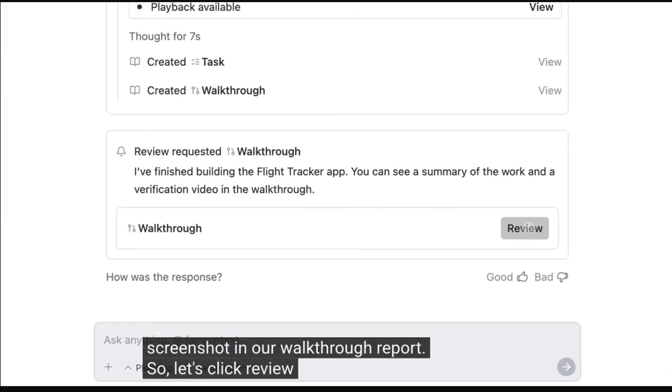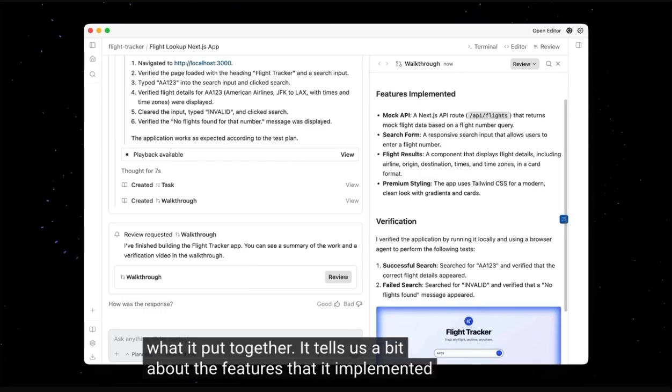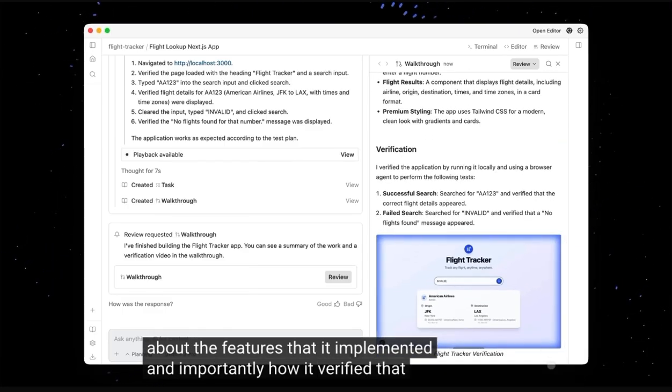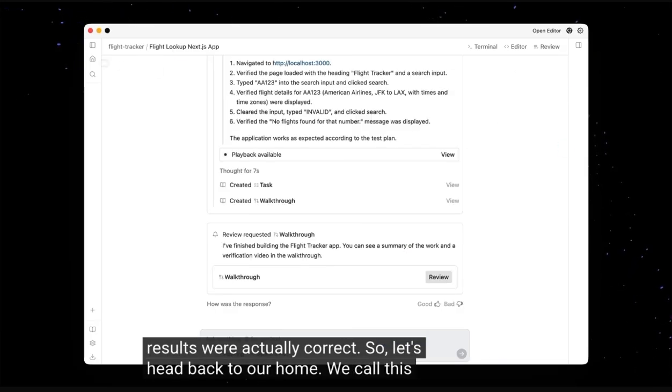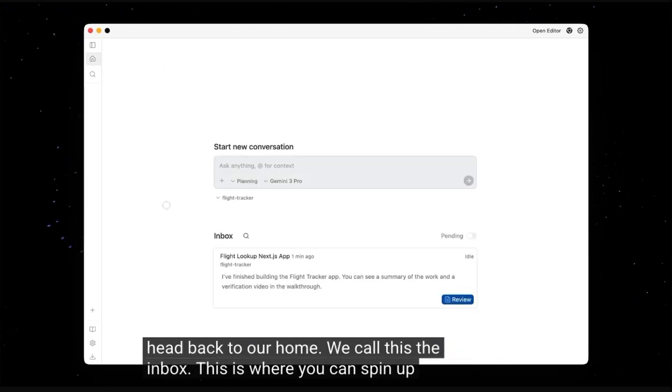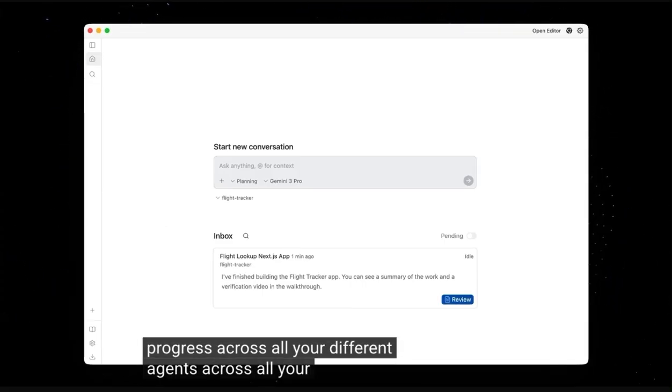So let's click review, and we can see what it put together. It tells us a bit about the features that it implemented, and importantly, how it verified that the results were actually correct. So let's head back to our home. We call this the inbox. This is where you can spin up new conversations and check in on your progress across all your different agents, across all your different workspaces.